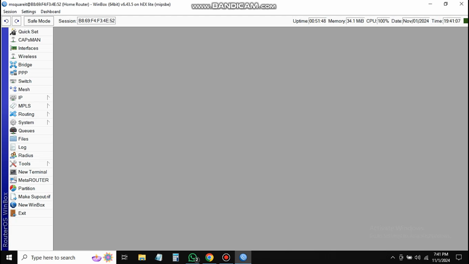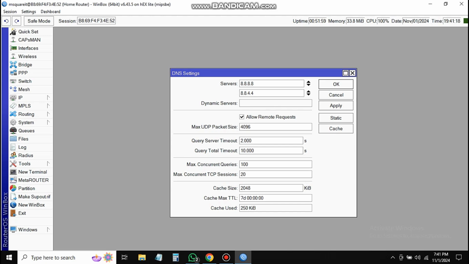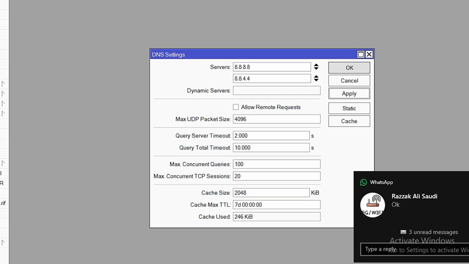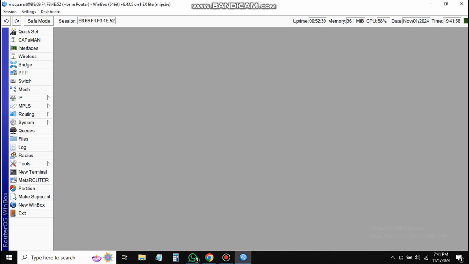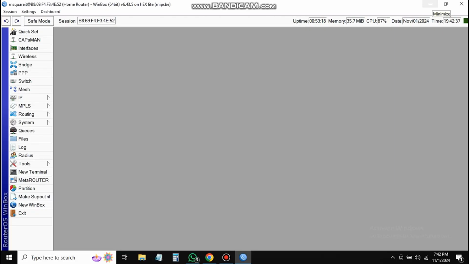Then go to IP. After this apply, you just restart your Mikrotik and then again go to IP and DNS. Here you can see I have already marked this option, allow remote request. I will disable this, unmark it, and apply OK. Here you can see that CPU performance has been reduced. I hope after applying on your Mikrotik problem will be solved.